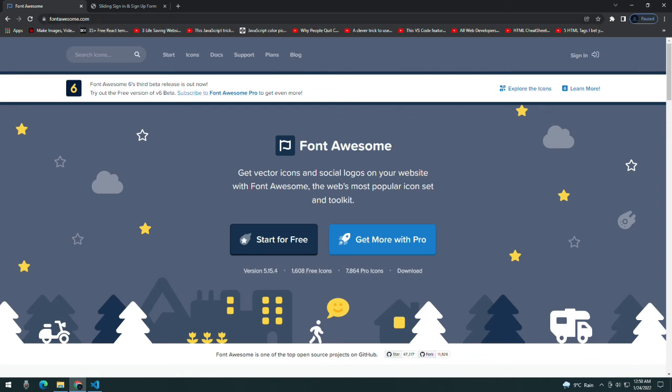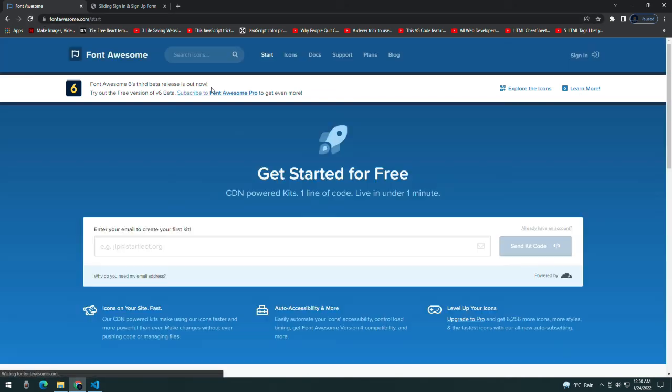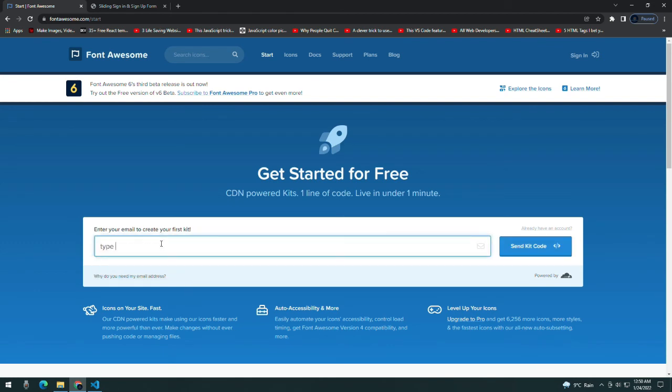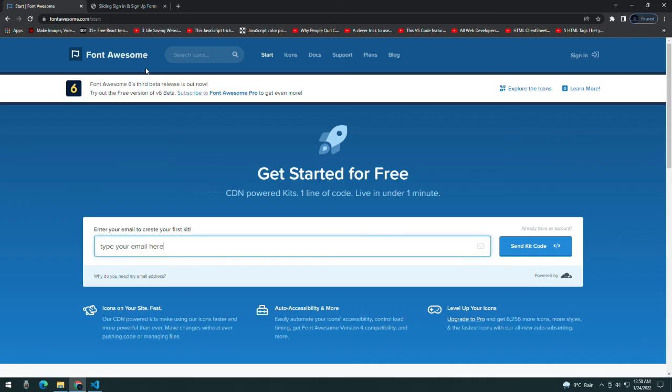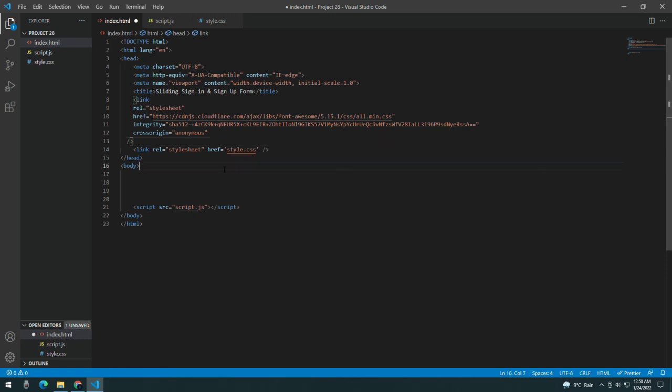Let's start with Font Awesome. When you go to fontawesome.com, you can click on start and write your email here. After typing your email and sending the kit code, you will receive a link on your email. You will just have to paste that link here so that you can use the logos from this website.